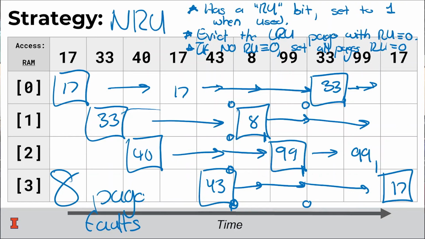So not recently used is an approach that sort of combines the idea of least frequently used and not recently used into a single algorithm. And it does it by having just a single bit that we switch on and off as we look through the pages to evict. So every time we need to load a new page into memory from our page table, we're going to go ahead and use that bit.